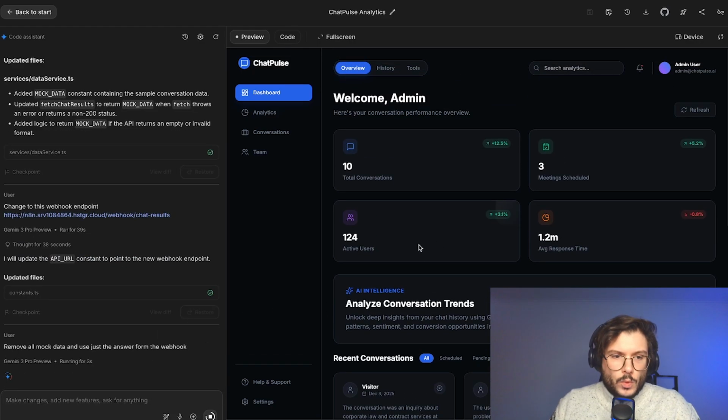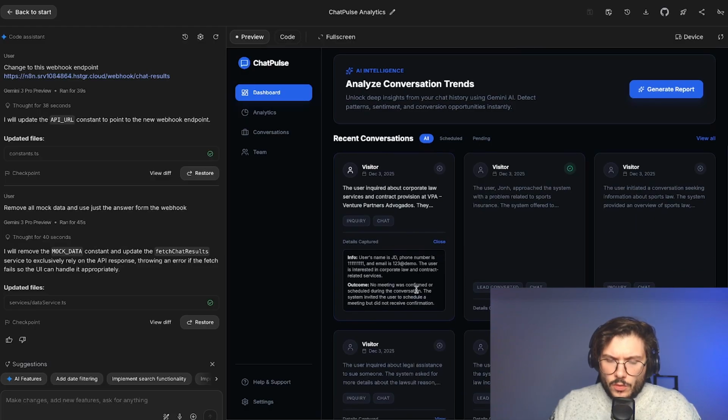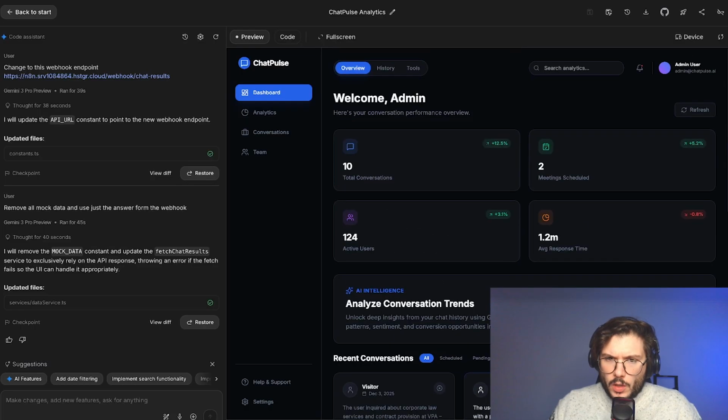I'll just send and wait again. There will be a lot of sending and waiting, but that is just part of the process. We can see it's now working. There are still some weird stuff like saying visitor, but basically you can see we now have the actual details, the info, the outcome, and we actually have the conversations and the meetings scheduled. So lastly, I'll just ask it to simplify the app to be something that could be used.